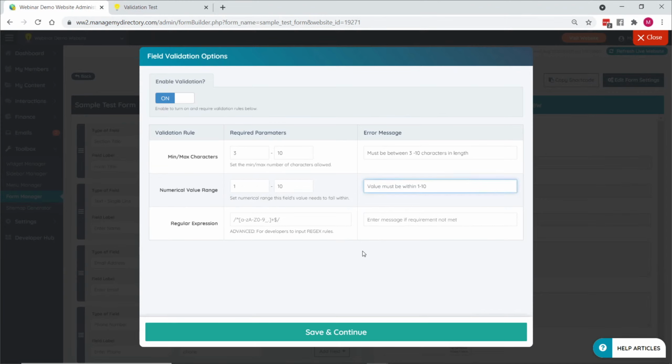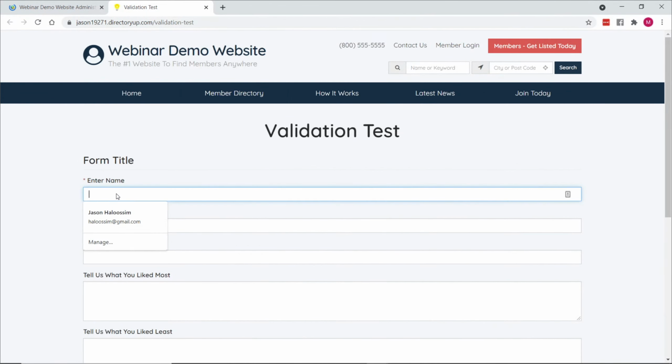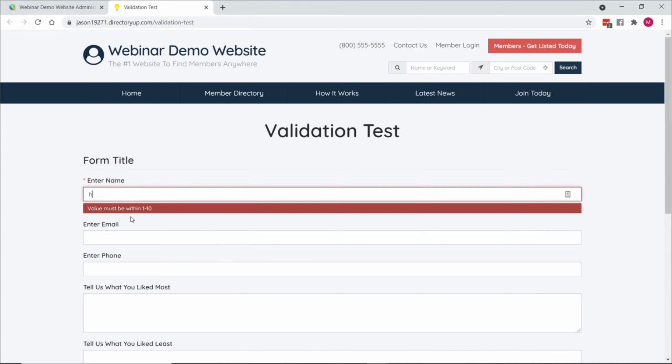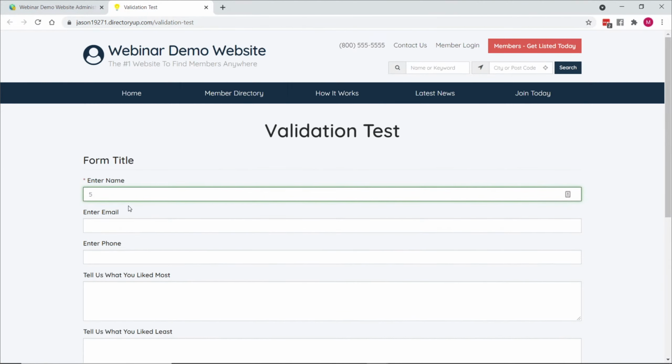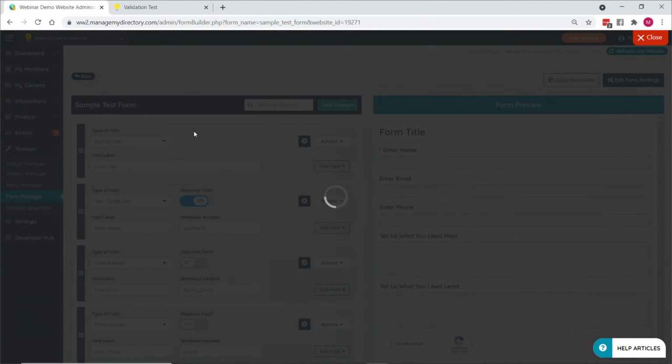And we'll check that out together, and I'll get rid of this validation here, the min-max characters. So I'll put a letter in here, and it says value must be within 1 through 10. I'll put the number 5 in here, and we don't have the validation warning as well. So pretty straightforward there.